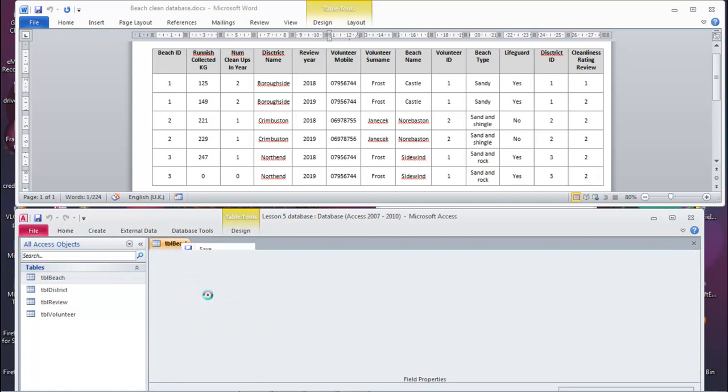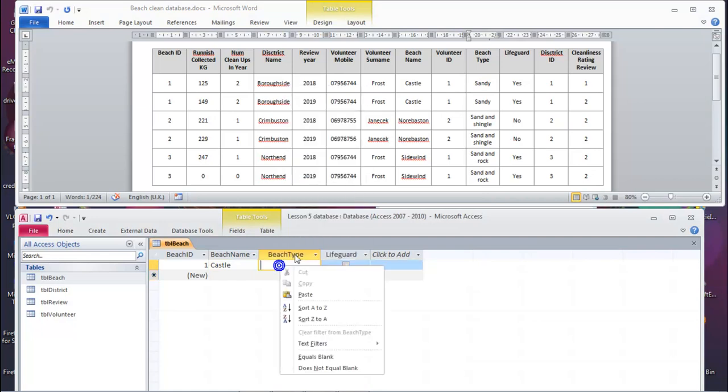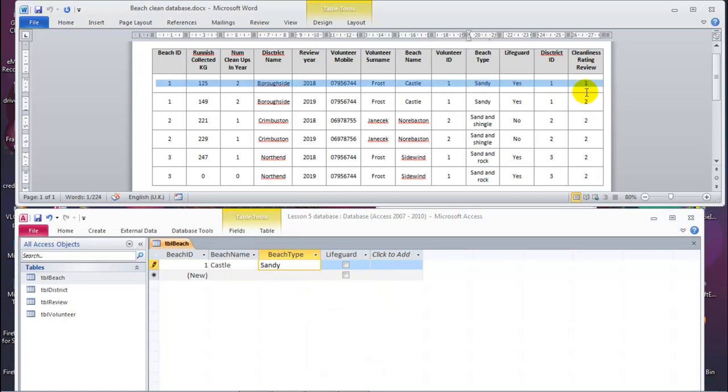If we go to datasheet view, we do not need to add anything to beach ID because it will assign a number automatically. We go straight to the second thing. So for number 1, the beach name will be Castle. Copy and paste. Beach type, the Castle beach, the type is sandy. Copy, paste. Beach 1, you can see here, there is a lifeguard, so you simply do that.